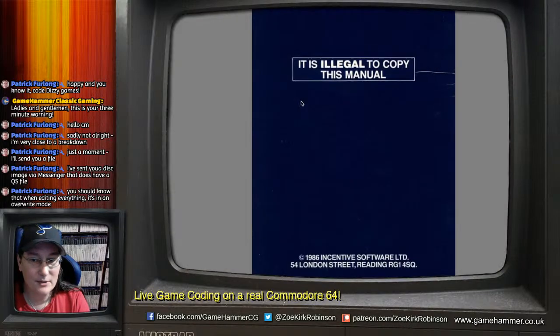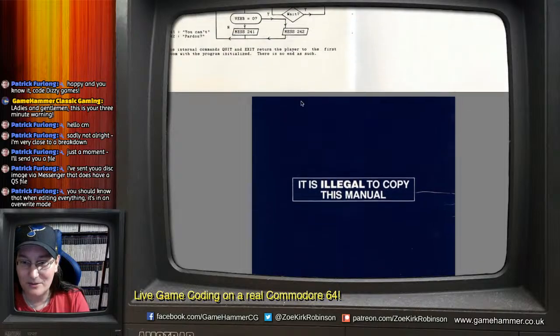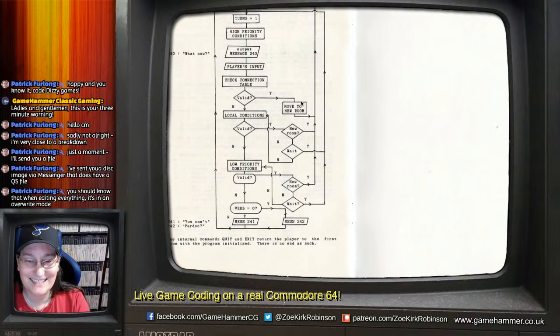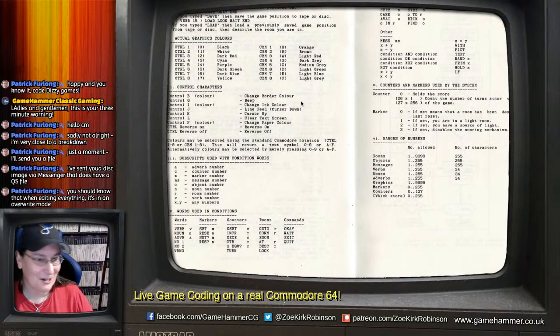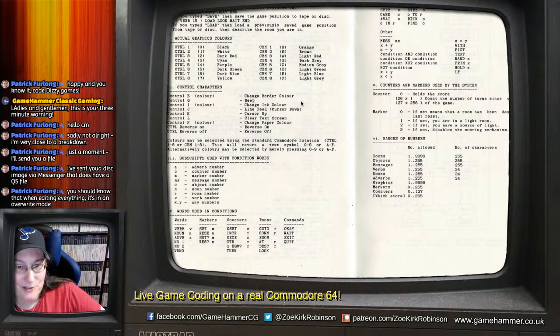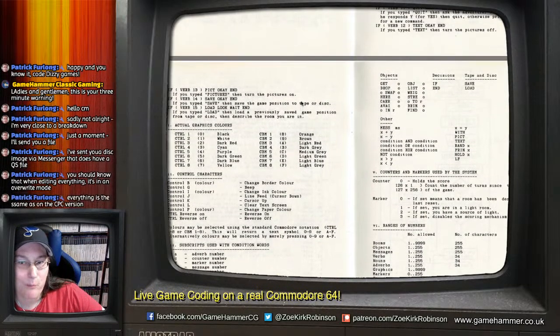So going down to the tables and charts at the end. It is illegal to copy this manual. Okay? Technically it isn't. Copyright violation is not a crime. What they should have said is it's against the law to copy it.